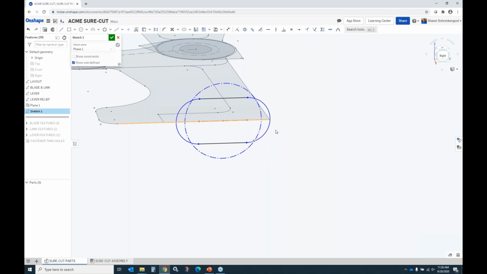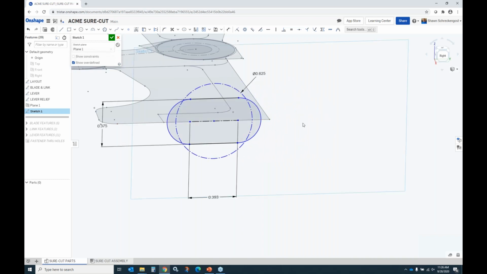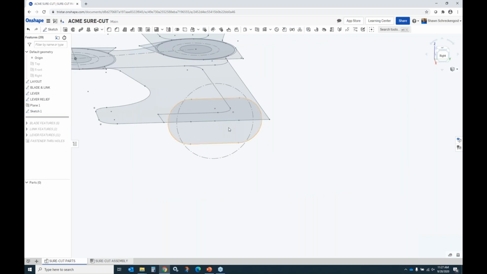Now I can't move this up or down, but I can move it left and right. So we still need to add an additional constraint here. And to do that, I'm just going to create a dimension. Dimension is a constraint just as well as a geometric constraint. And I'm going to add a dimension from that point to that point and put that dimension right there and specify the value for that. All right. Now you'll see my entire sketch is turned black. So that's an indication to me that the sketch is fully constrained. So I'll go ahead and accept that.